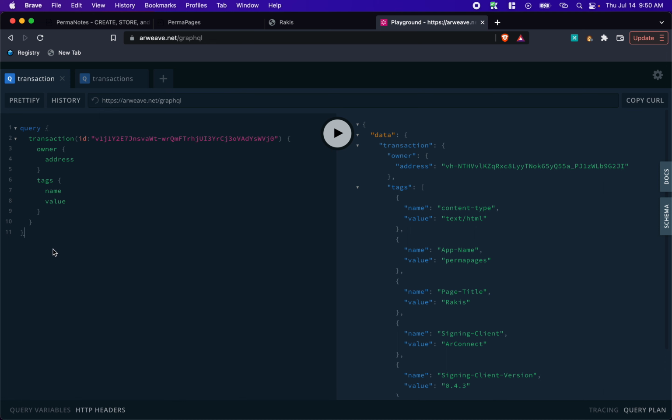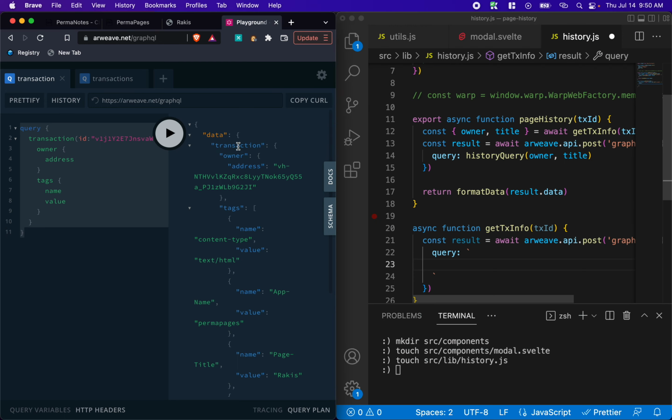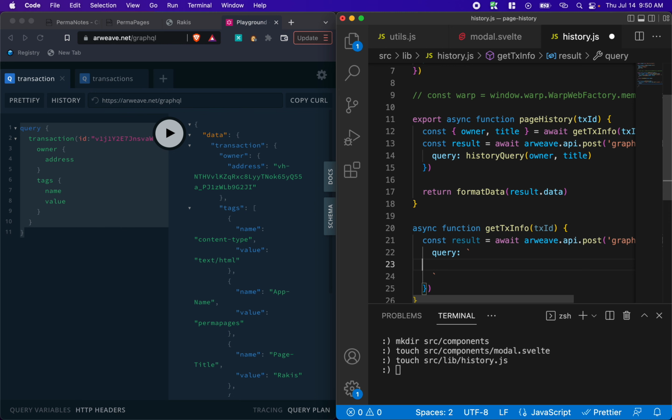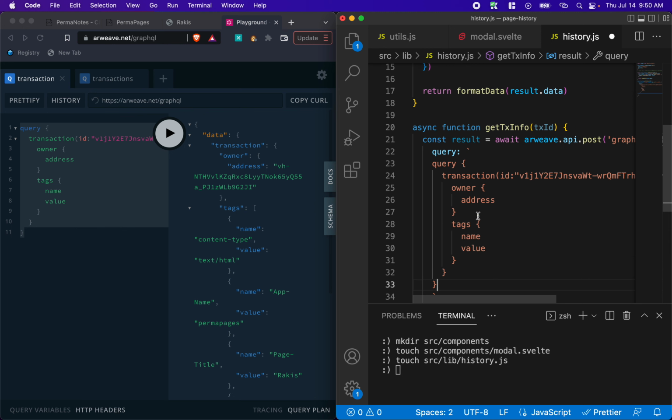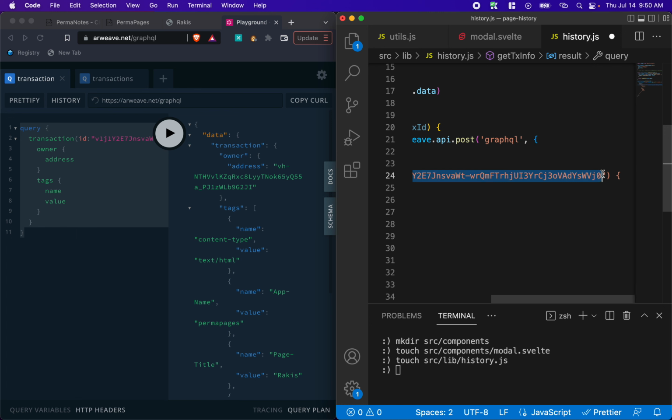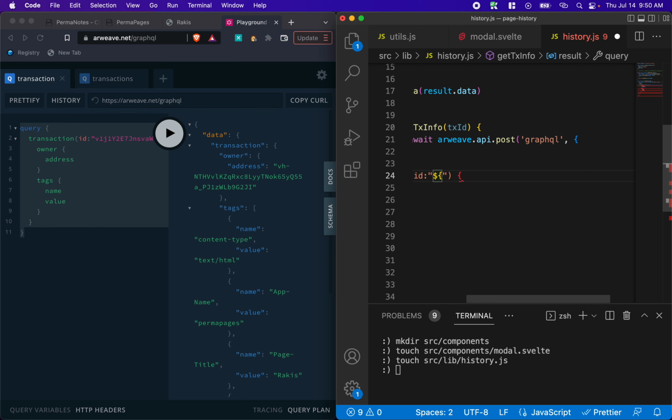So let's go ahead and copy this query, bounce that over to the left, and we can paste that in here. But instead of the hard-coded transaction, we're going to use a template parameter of txid. Okay.